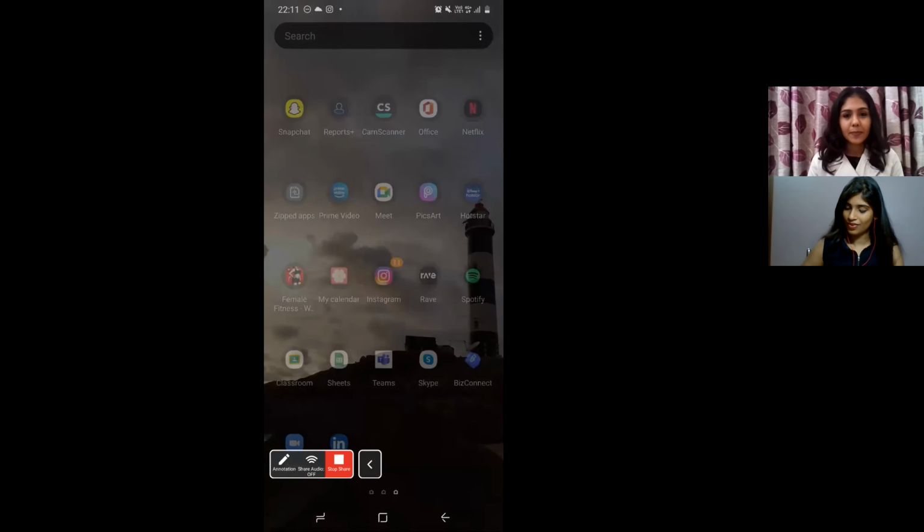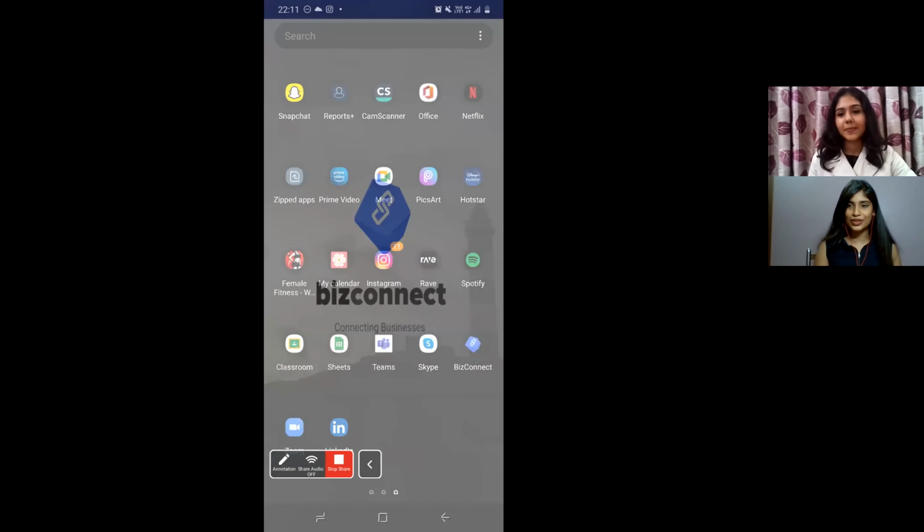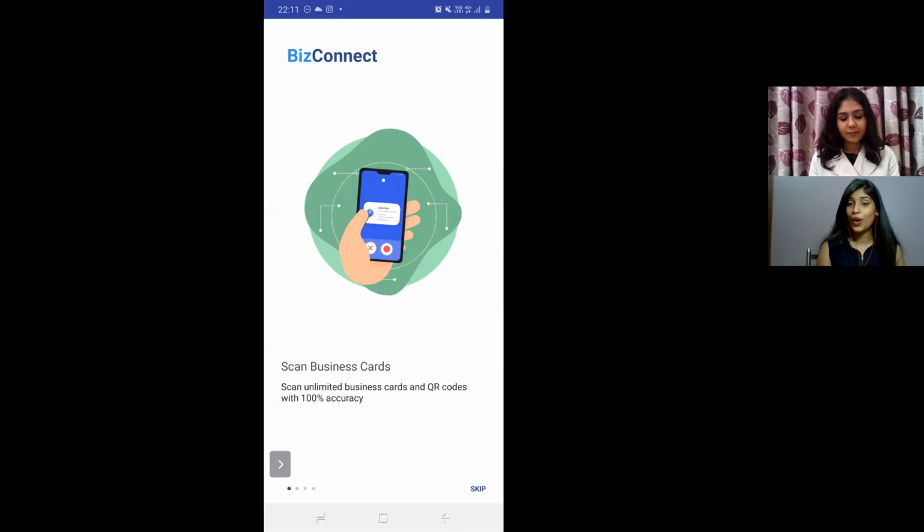Now I shall be sharing my screen so that we're on the same page. Let's quickly open our BizConnect application that's in our phone. When you open the application, this is what you shall see on your screen. As you can read, BizConnect shall allow you to scan cards with 100% accuracy. And it doesn't stop there. We also allow you to scan cards in 200 plus languages in 100% accuracy. And you may also scan QR codes, email signature, anything and everything related to contact.